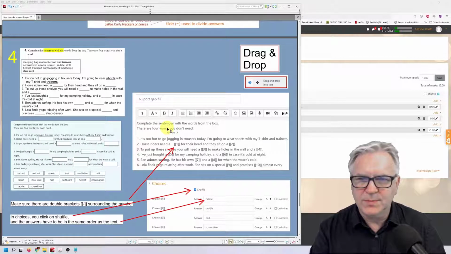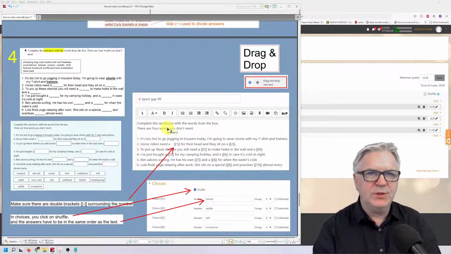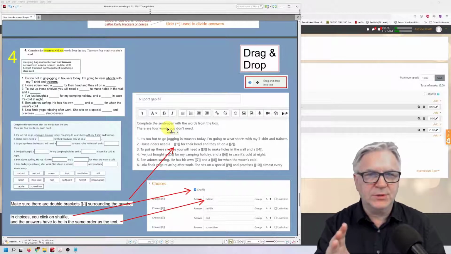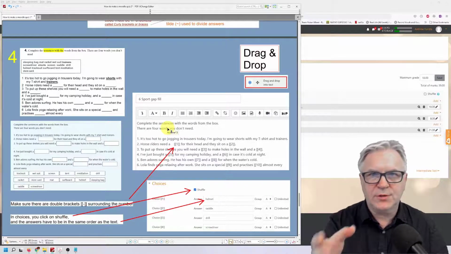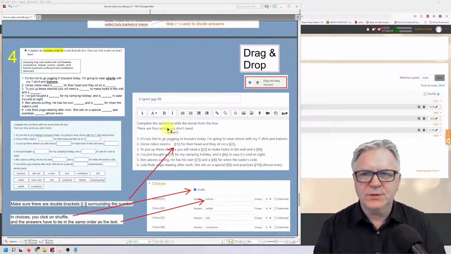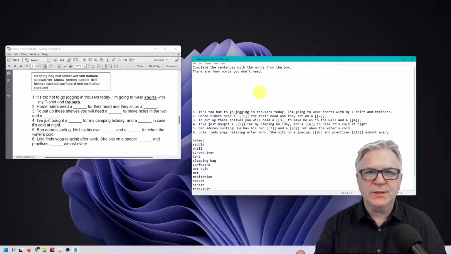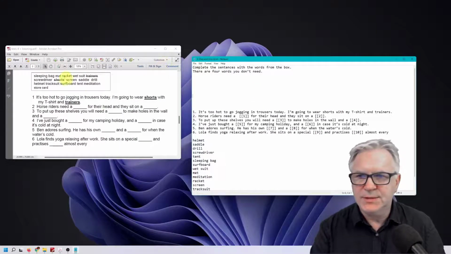The next one, drag and drop, is a new thing. We're no longer using the edit close. We're actually going to use the real drag and drop function. And this is quite fun to do actually. So let's open document number 4. Okay, so here's our document ready to enter.